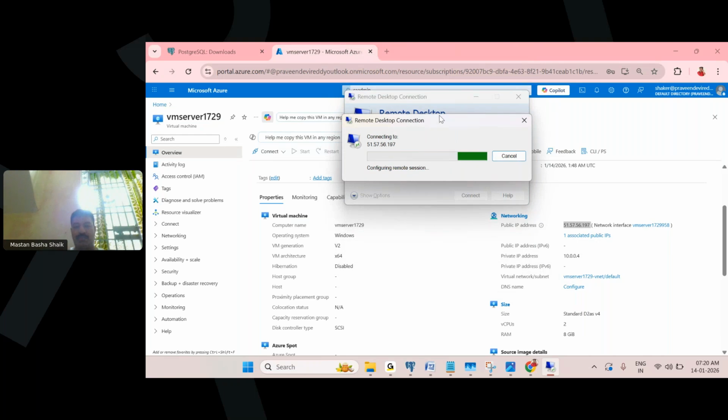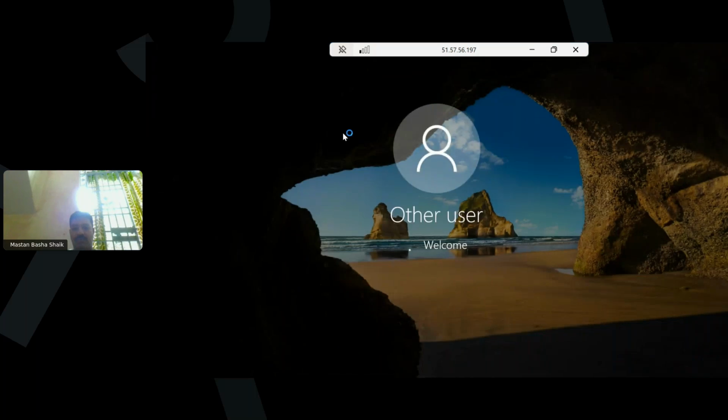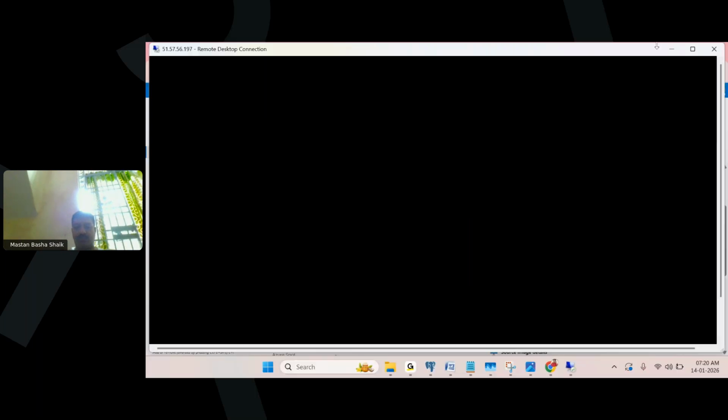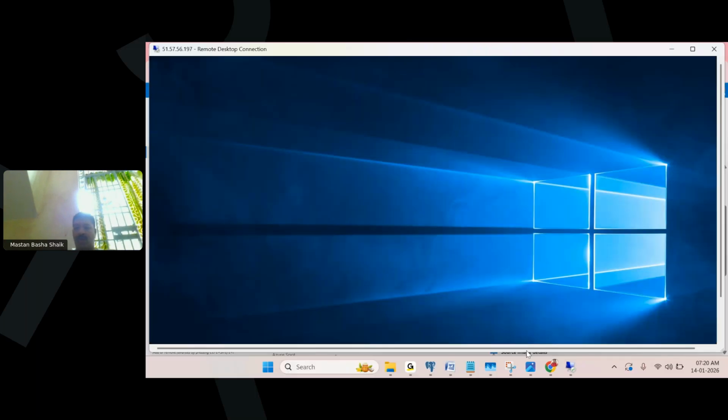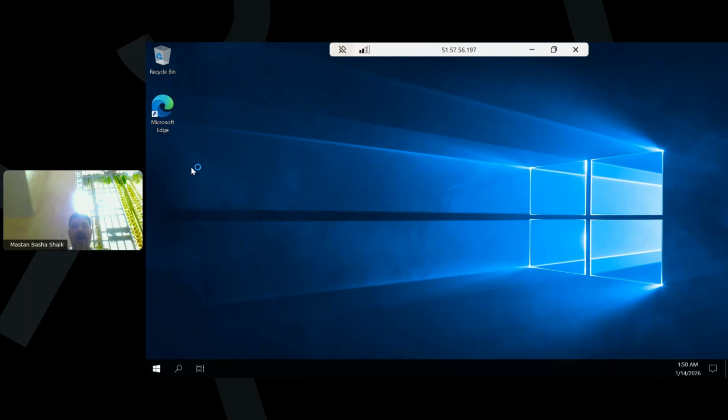So here we will install. You can install Postgres, Oracle, whatever. That's IaaS. Just open the browser. Postgres is open source, so you don't need to pay any amount.